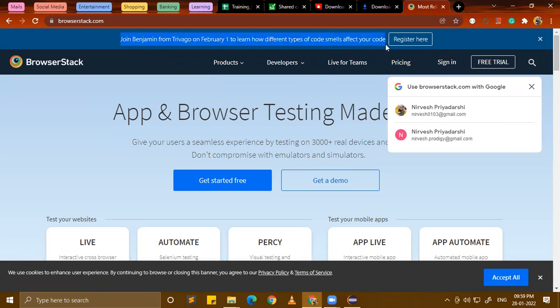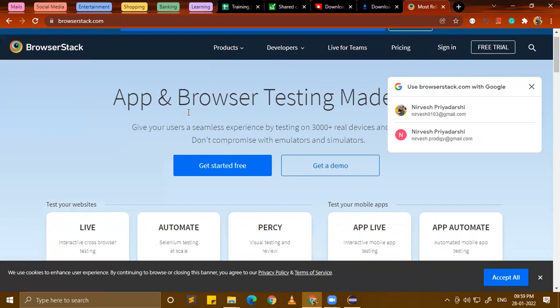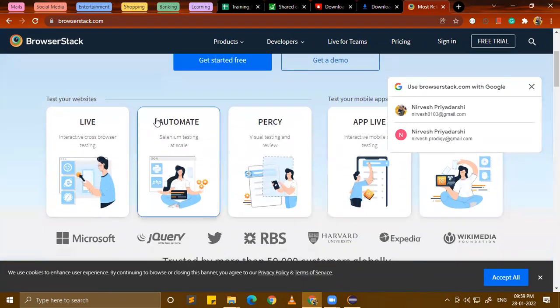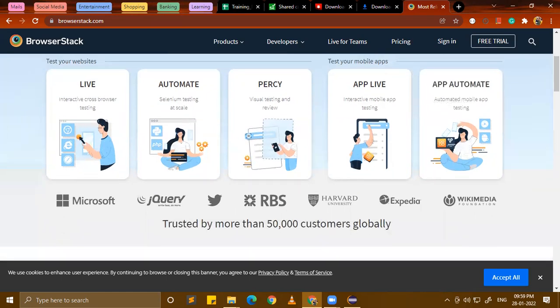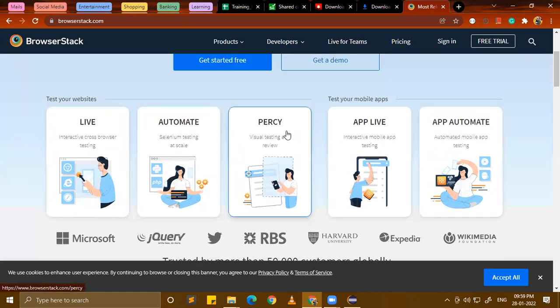You can register for that already. Just go to browserstack.com and you can attend it. So BrowserStack is for automation only, right? And then they have many other things as well, with integration. So we have one more tool called Percy, right? Percy is now integrated with BrowserStack.